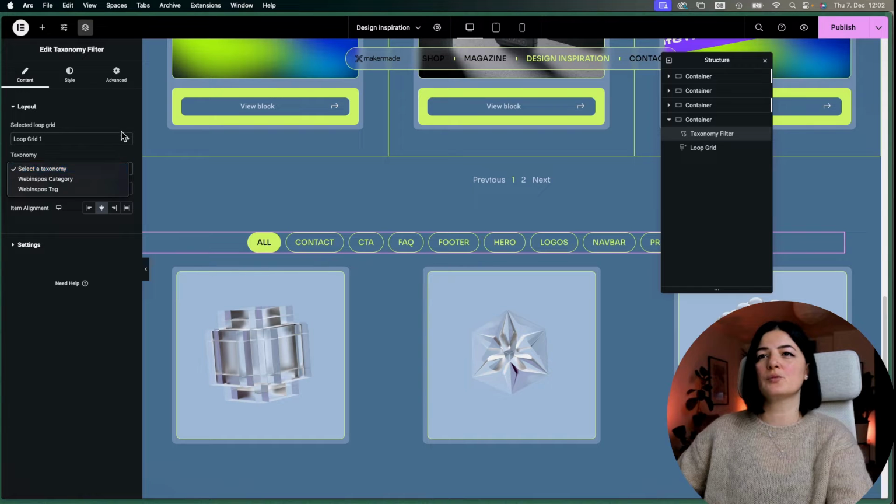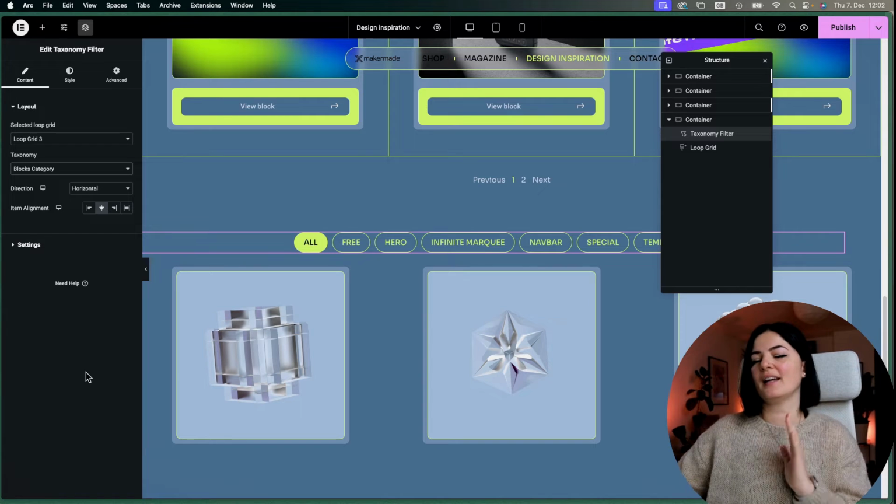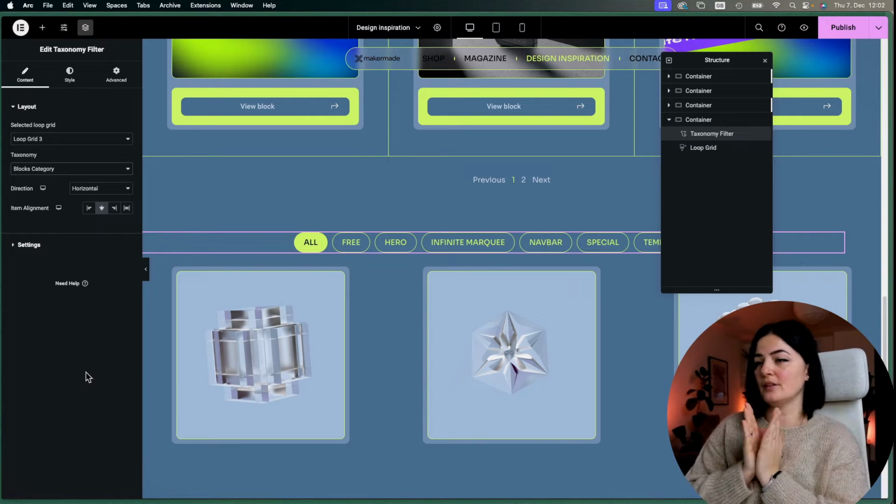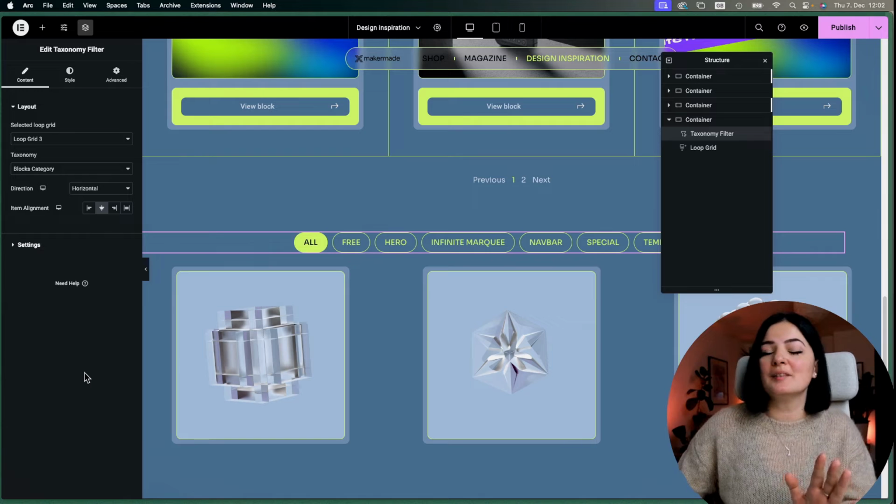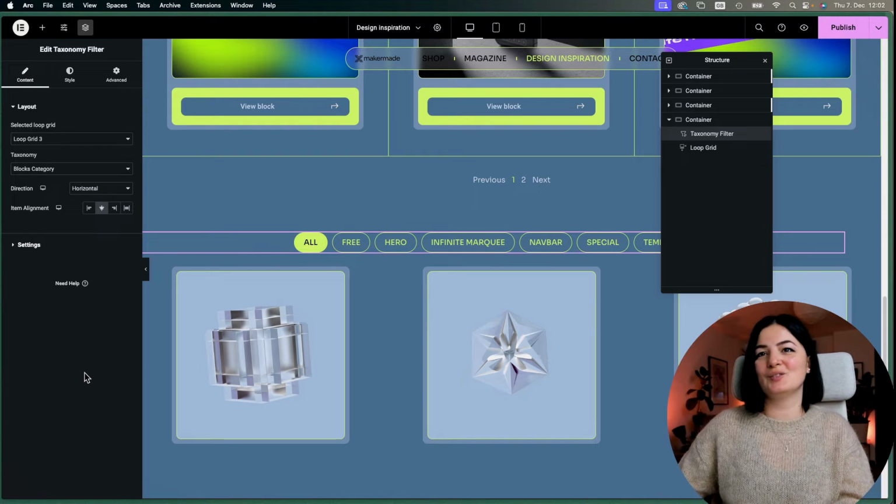I don't remember which one it was. Let's see, loop grid 3. All right, so this is the one that we need. I'm going to go to blocks category. This is a lot of information that I have set in ACF in the backend. If you want a little bit more ACF, I can do that.